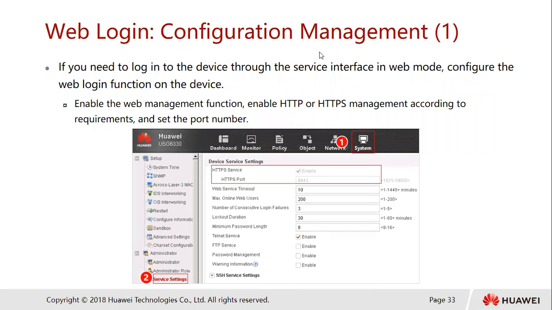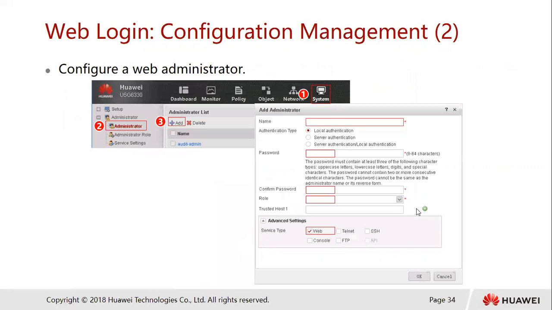Configuration management. So here, when you want to configure using the web interface, you have to enable HTTP or HTTPS. So what you do, you go to System, and then here, Service Settings, and then you just have to enable HTTPS. Okay.